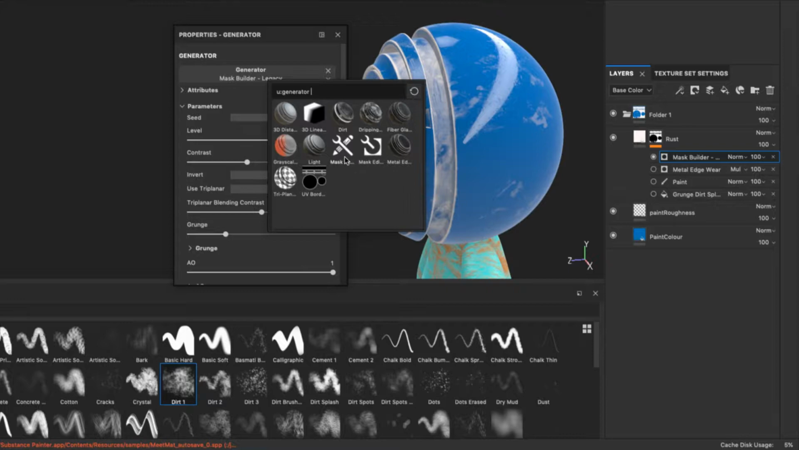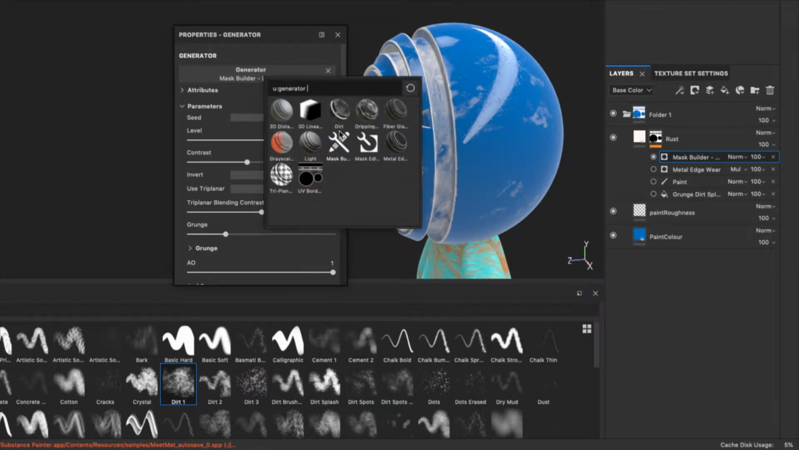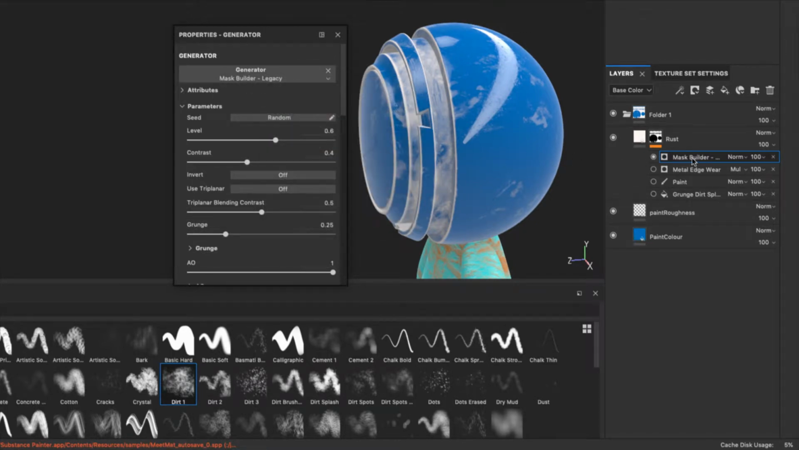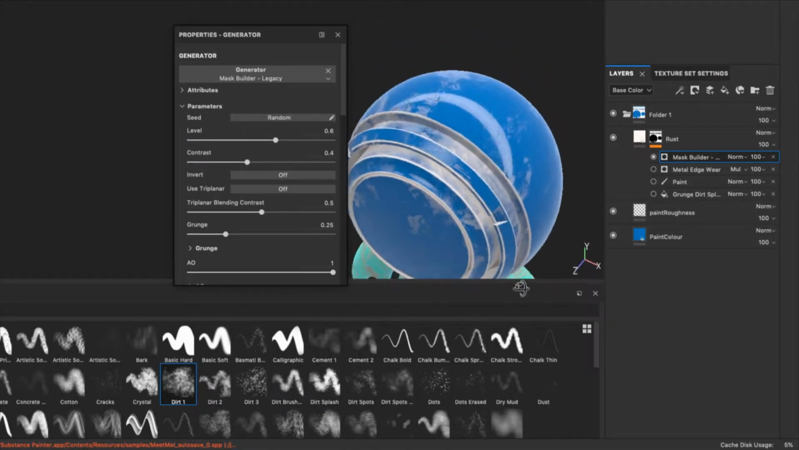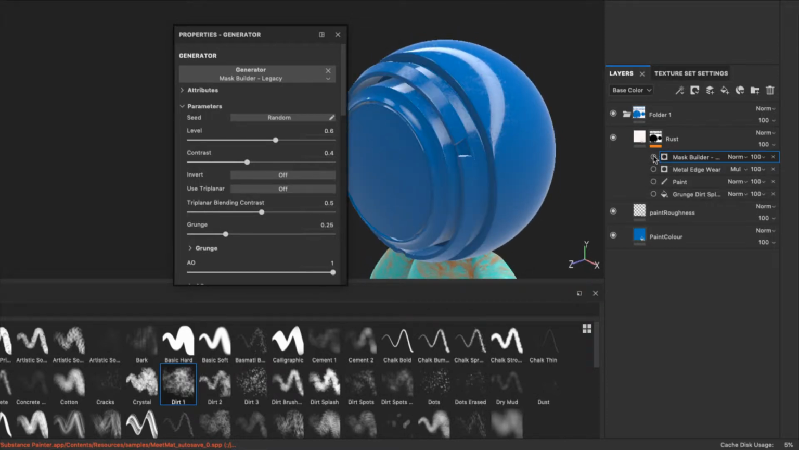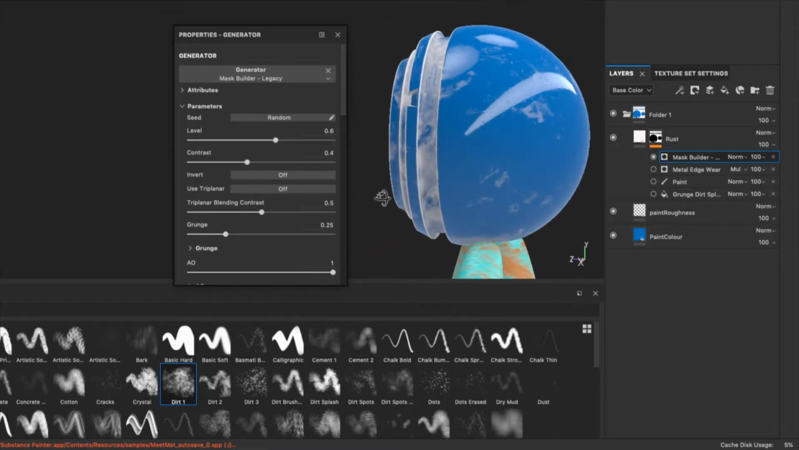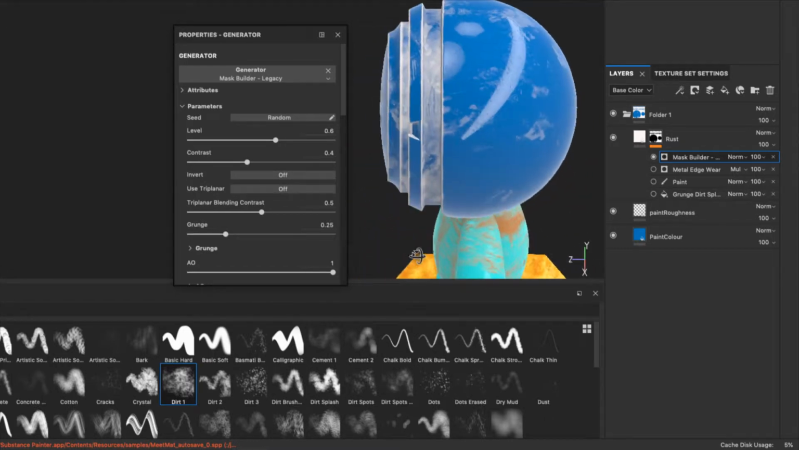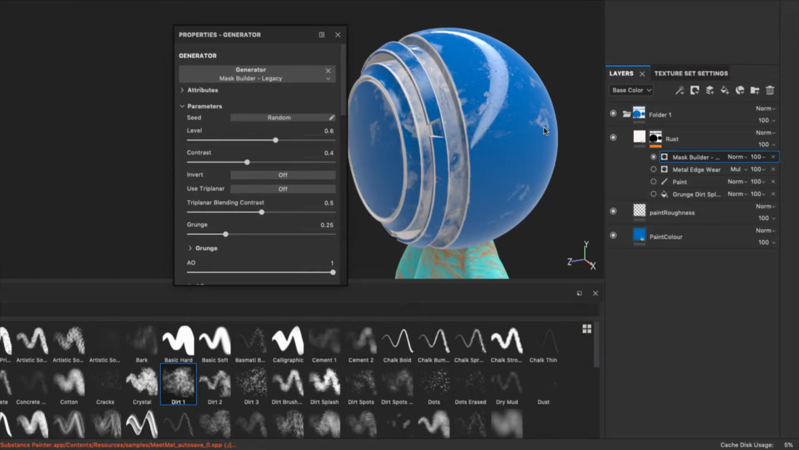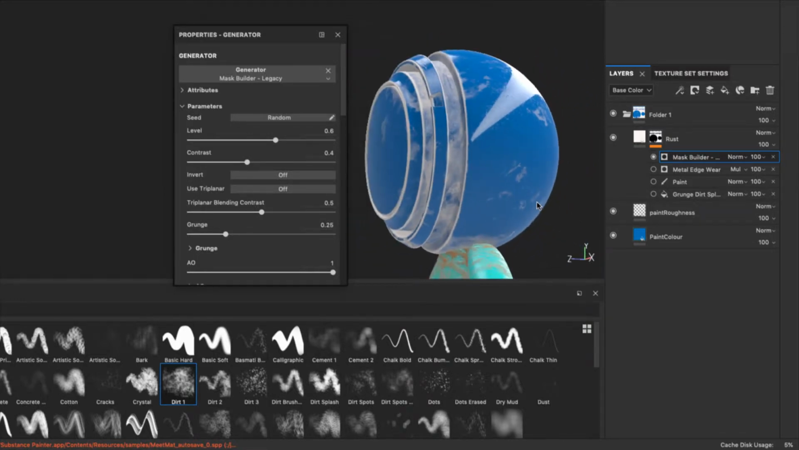They are quite similar. This is the old version and this is the newer version. I'll take the builder one. So mask builder generator. And this has a lot of things. I put it on, so it already did something. So it seems it does something to the edges and then also something to the areas that are not edges.